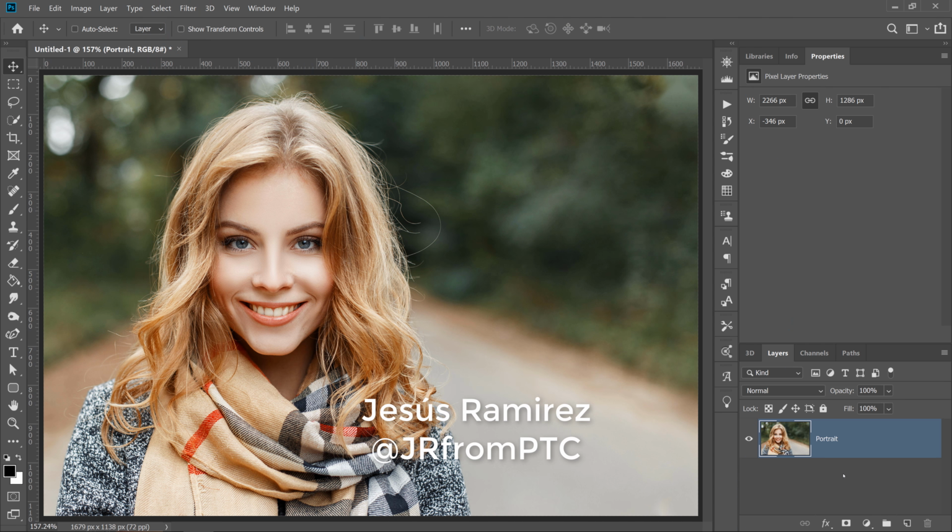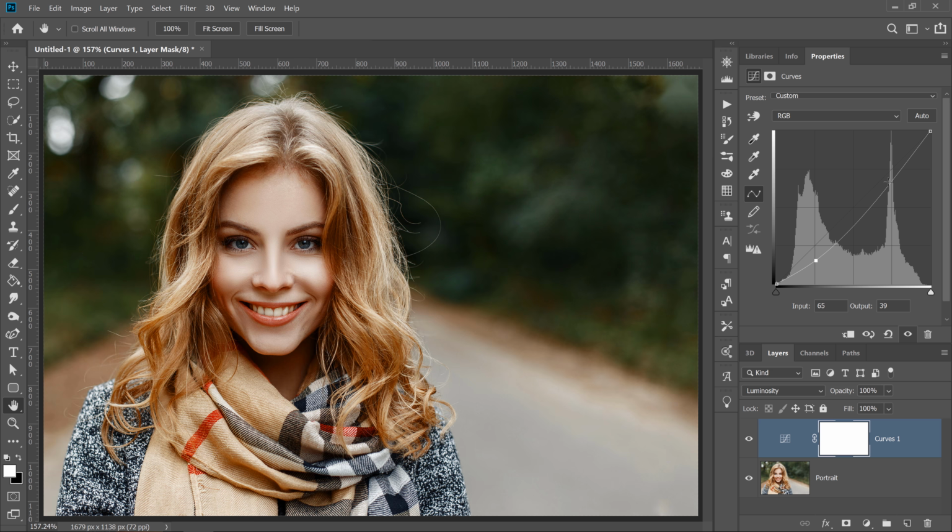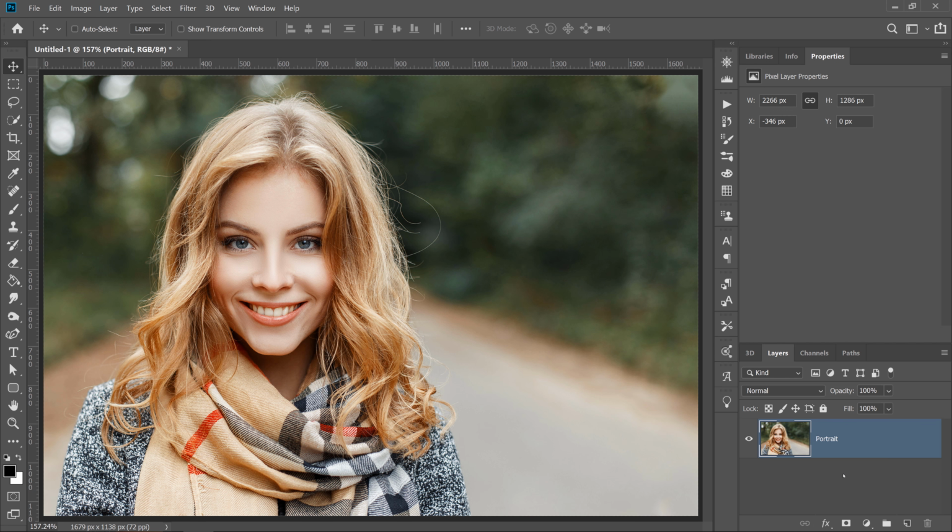I'm Jesus Ramirez. In this 90-second tip, you will learn why you should change the blending mode when making curves adjustments in Photoshop. The curves adjustment layer is a powerful tool that allows you to adjust the tonality of a photo, but sometimes you may inadvertently make adjustments that you did not intend to make. Let me show you what I mean.